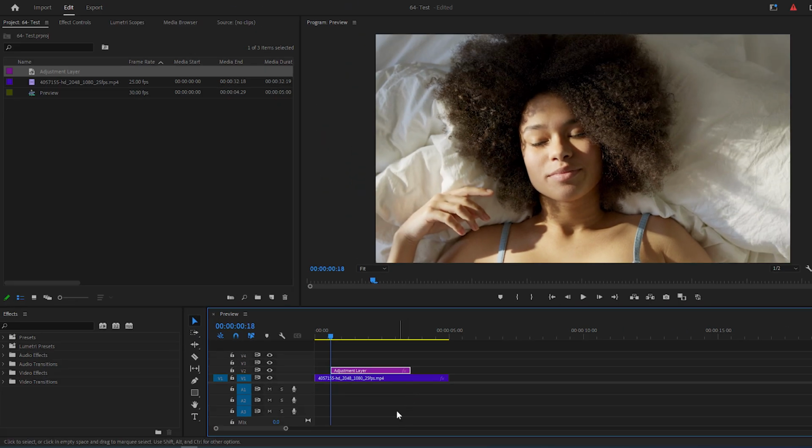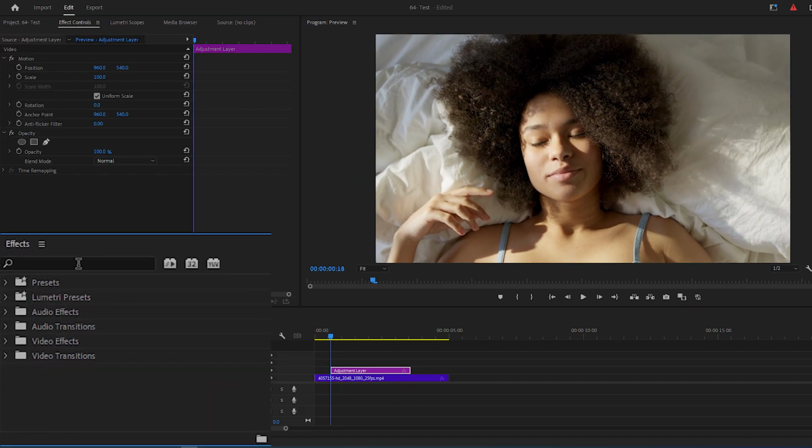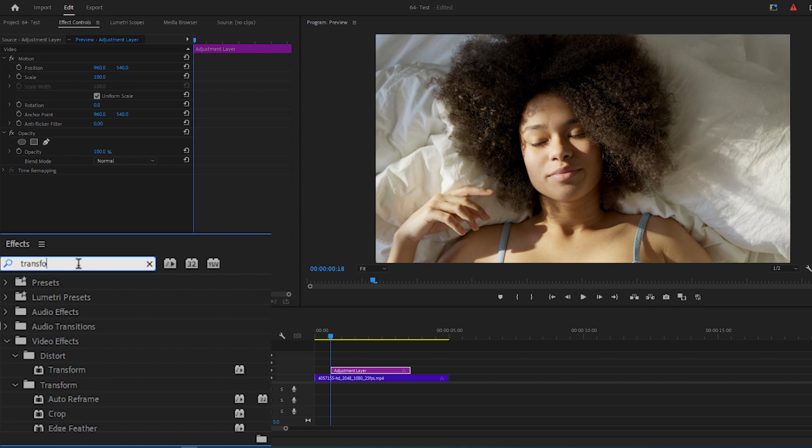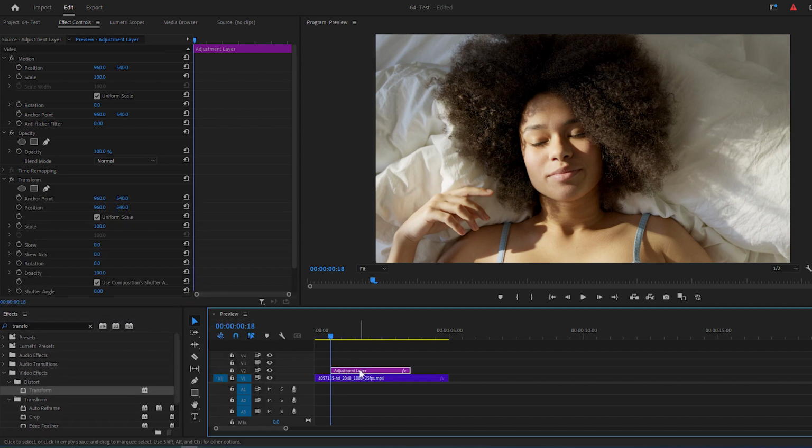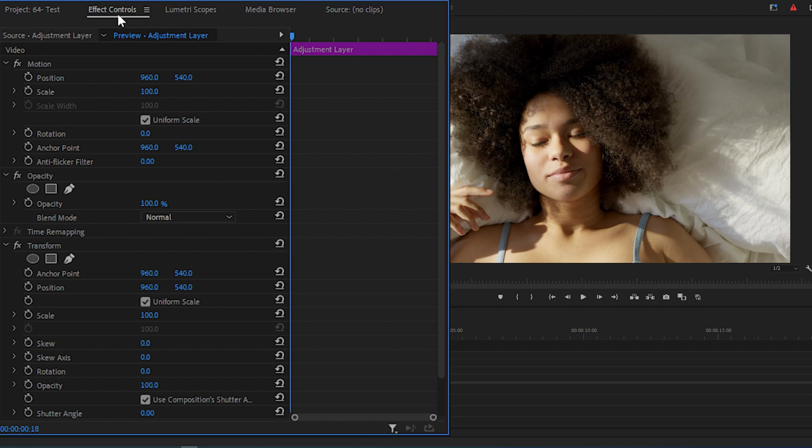Then go over to the Effects panel, search for Transform and add it to the adjustment layer. Now select the adjustment layer. Go to the Effect Controls panel, under the Motion section, uncheck the Uniform Scale option, then change the scale height value to 150, scale width value to 30, and rotation value to 20. Go down under the Transform section and change the scale to 120.